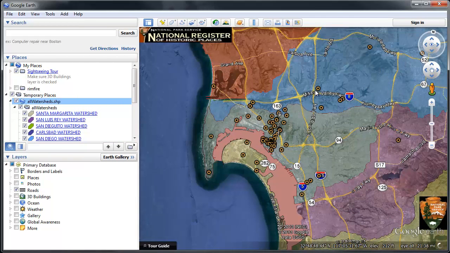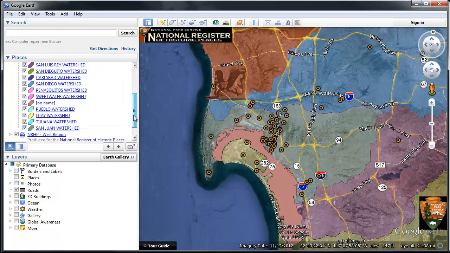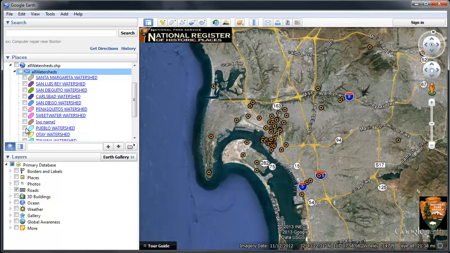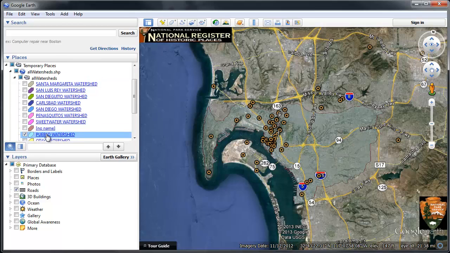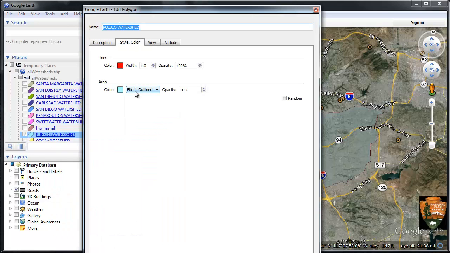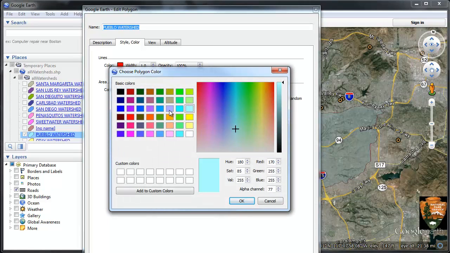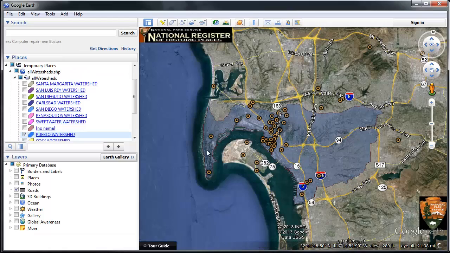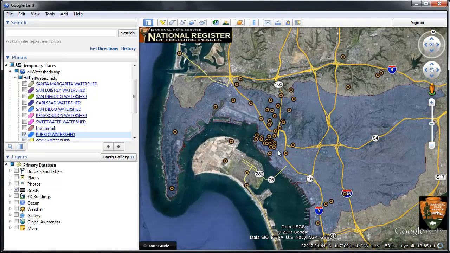Alright, beautiful. So we see all these different watersheds here in these different colors. Alright, and so I think what I'll do is turn them all off, and then here's Pueblo. So I'll go ahead and turn that one on. And I don't know if I really like the color of that watershed, so I think I will change the color to something a little bit darker. How about this one right here? Okay. That looks good to me.